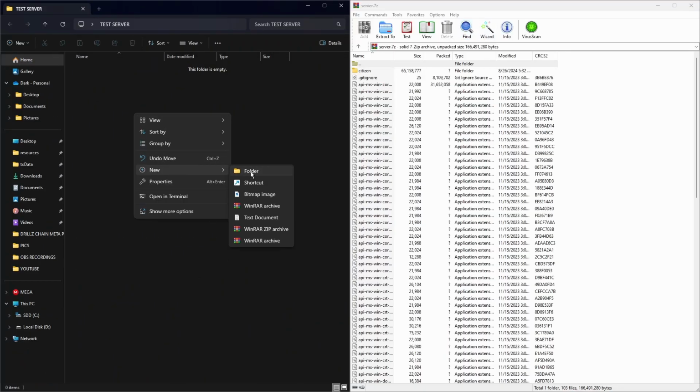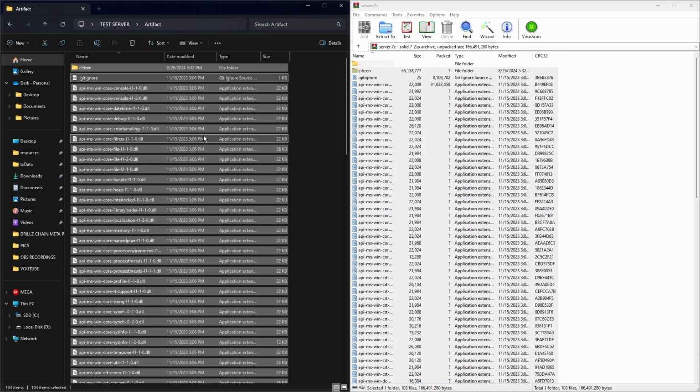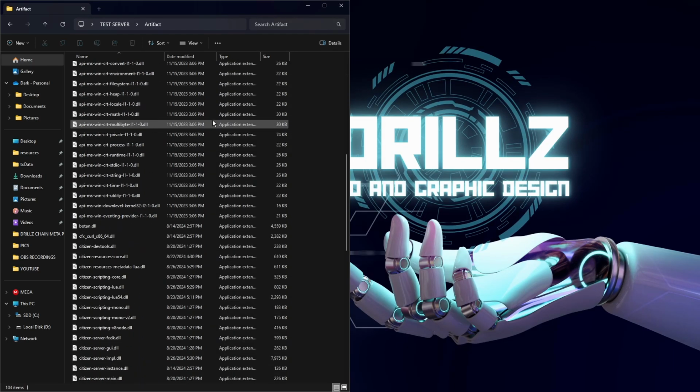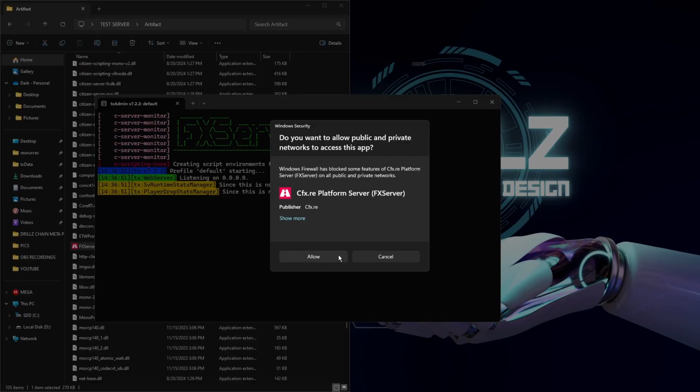And we're going to create a new folder inside that test server folder and we're going to call it artifact. We're going to open that folder. We're going to click on here, we're going to do Control A to select all. We're going to drag and drop them into our artifact folder. So if we scroll down, we're going to find the application, the FX server application. Just click allow.